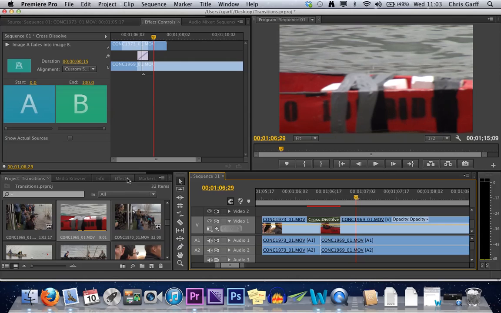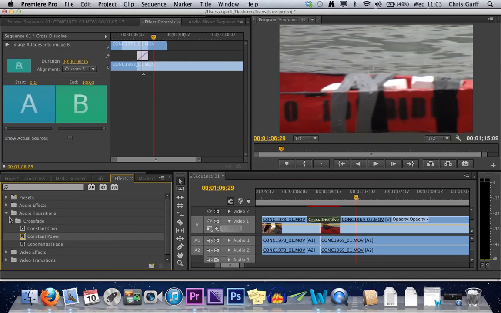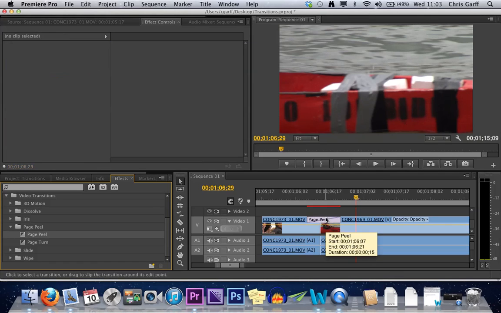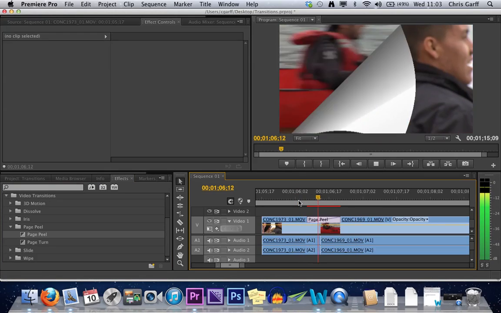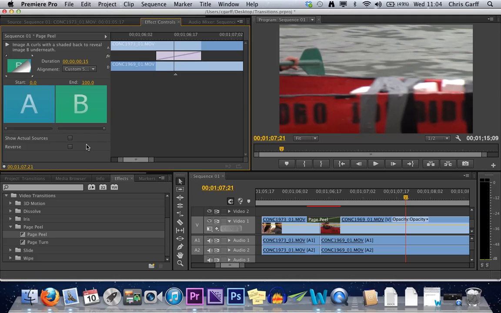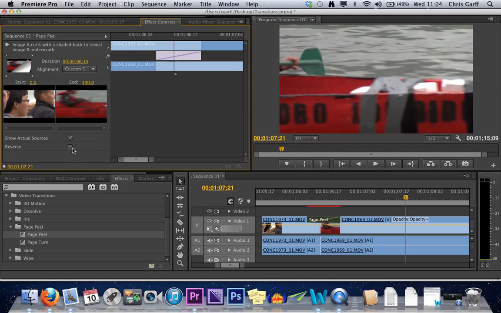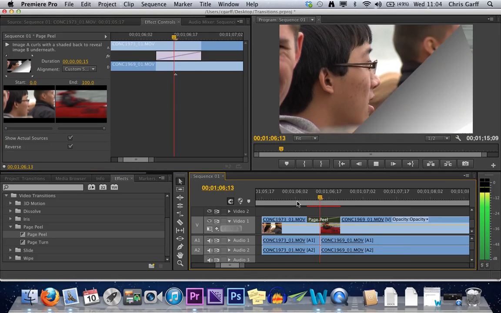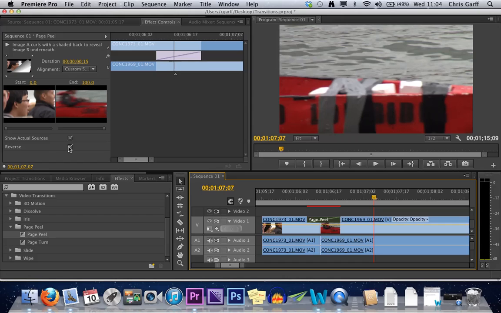If you want to swap out a transition, let's say you want to change that cross dissolve to something else, you can come into here and let's do a page peel. We'll do this one right here. You can just drop that right where the other was, and it swaps out pretty easily. So you can see what that does. You can open this page peel up and show the actual sources. You can reverse the page peel, and so it comes from the other side. You can do all sorts of stuff with that. You can customize different wipes and different transitions there.